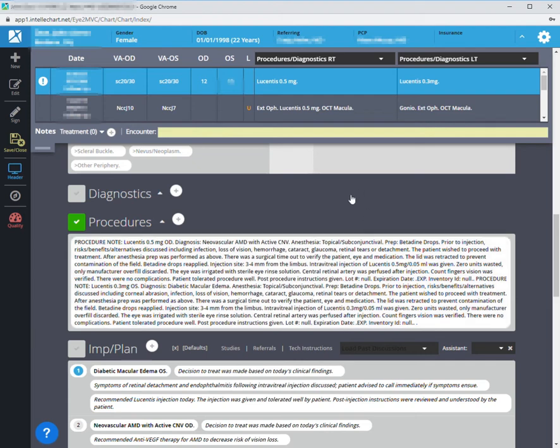So this is one thing that I like to check as I'm completing the chart, to make sure that the proper diagnosis was associated with the injection itself. It would be much easier to do that if in this dialog box, or this window here, the diagnosis was in bold, so that I could just see right here. You'd just be able to see neovascular AMD with active CNV, and down here see diabetic macular edema.